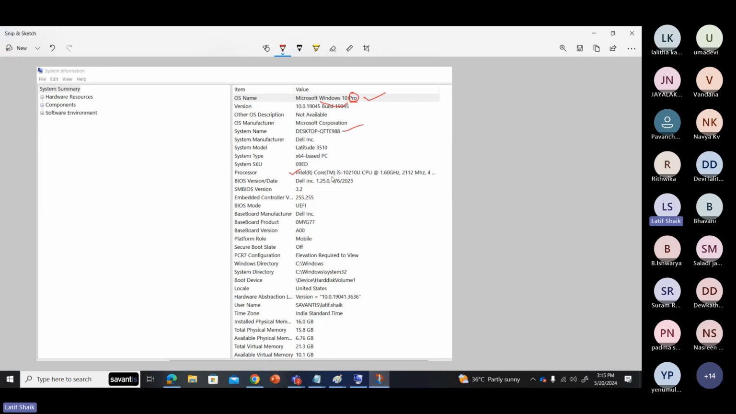See my processor, Intel 10210U model. If you expand this line, you can find the number of cores and so on. And another important one is my physical memory. What is meant by physical memory? RAM. So I have 16 GB of RAM, Intel i5 10210U CPU, and Windows 10 Pro operating system.